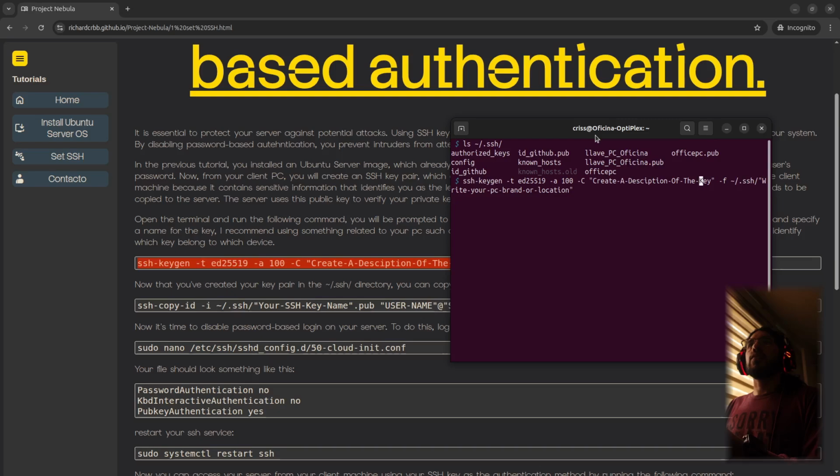and I need to create a description of the key. So I'm gonna write down a specification of my computer. This is my client computer, where I am trying to access my server from. This one is my office computer. As you can see here, it's the host name. So you could write a description like home PC, office PC, or laptop.